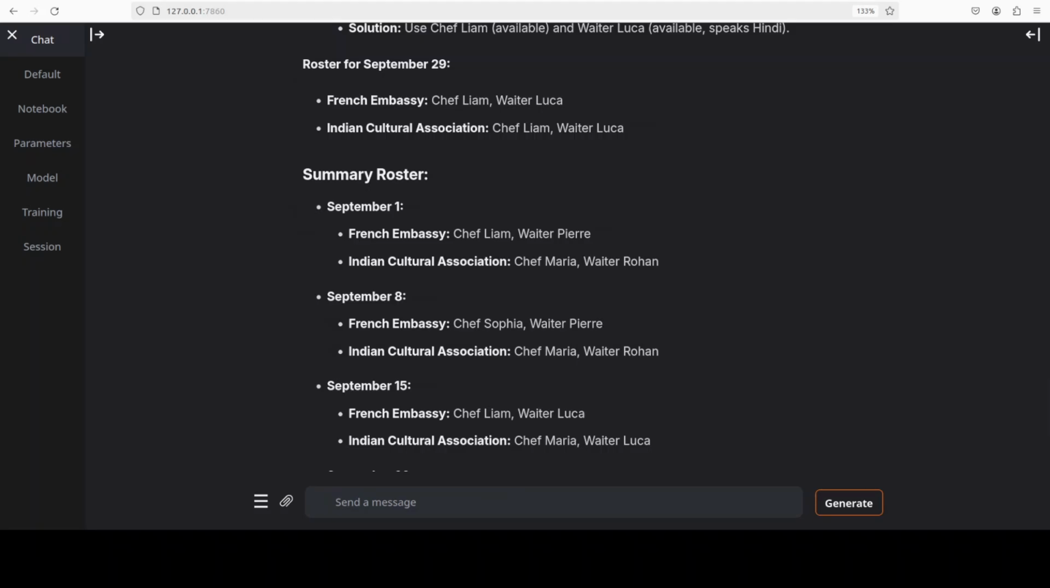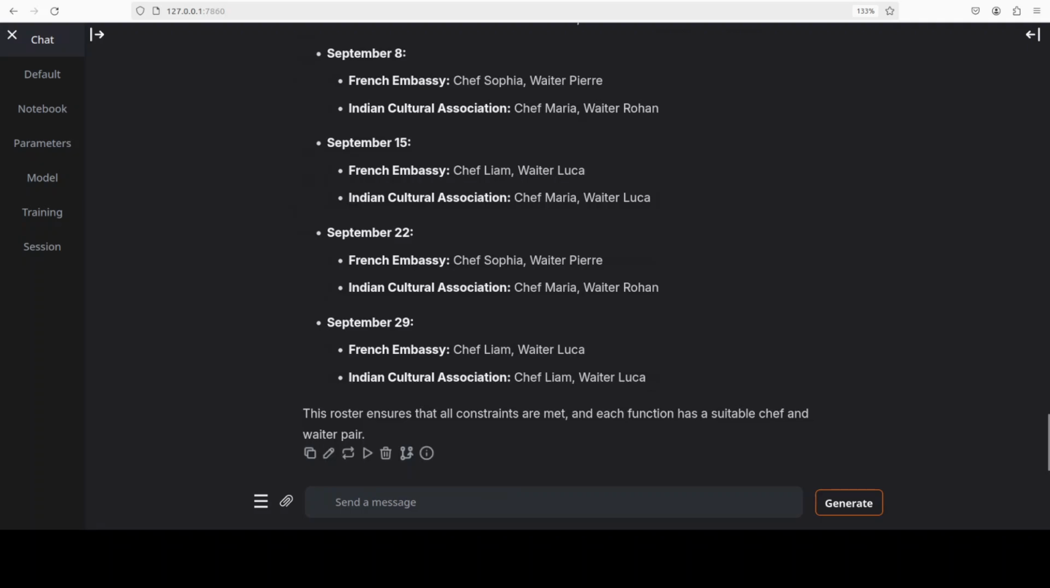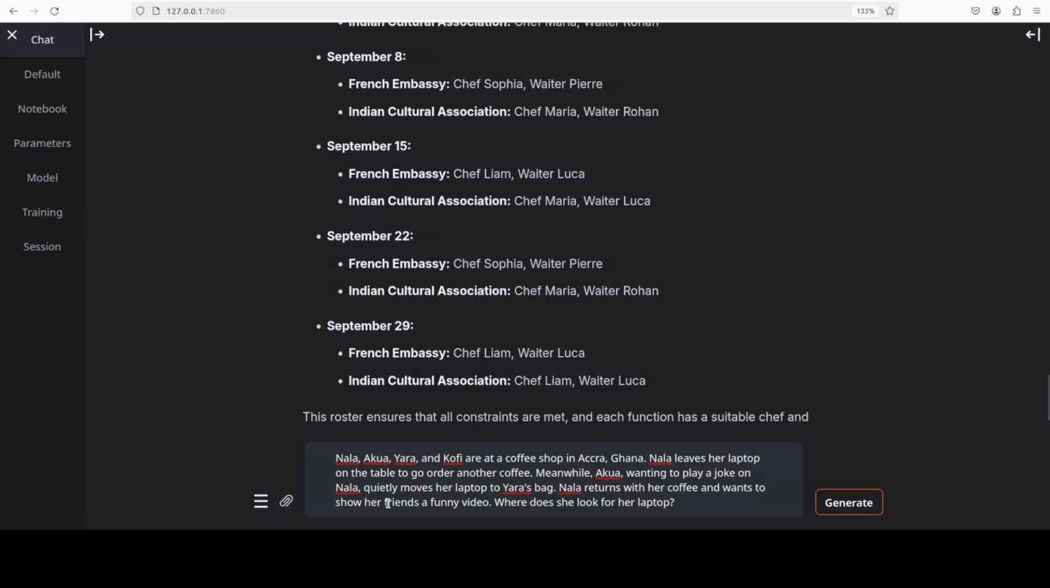And remember, this is not the full model. This is just a quant, and even a lower one. Okay, and it has also confirmed that the roster ensures that all the constraints are met and each function has a suitable chef. Good stuff. Okay, let's try out one with a theory of mind.